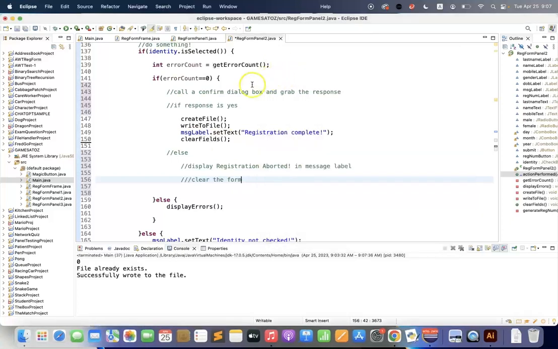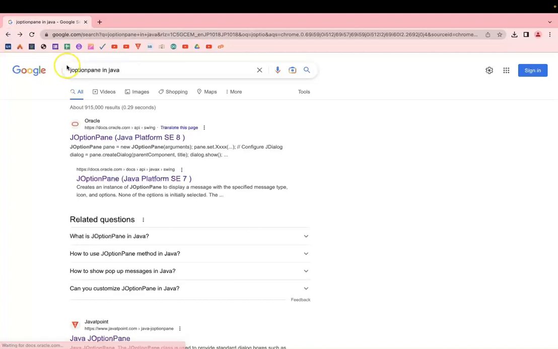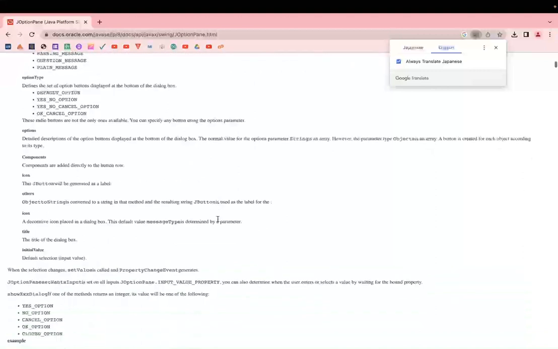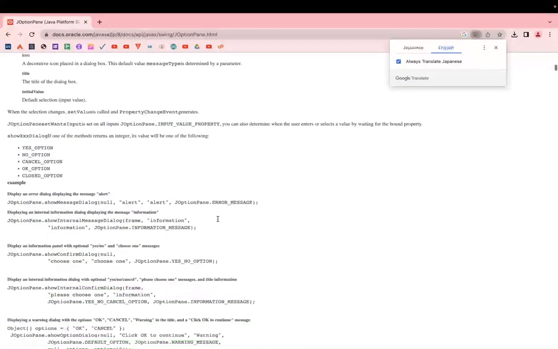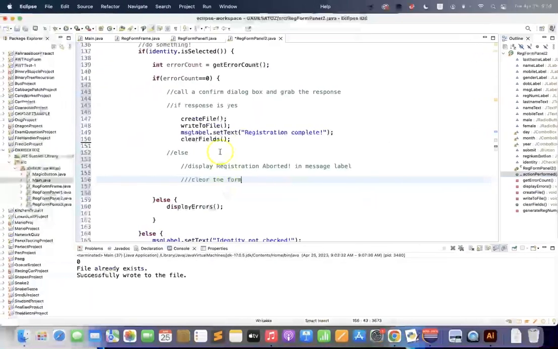Okay, so let's do some research on a Java dialog box. These are known as JOptionPanes. And if we go into Oracle's website, this is what I did to get here, by the way. I just did a search for JOptionPanes in Java, jumped straight into Oracle's site. Looks a little bit daunting, but what I'm looking for is a confirmation dialog box. This is the one that I'm looking for. Show confirm dialog. So let's grab this and paste it into my code here.